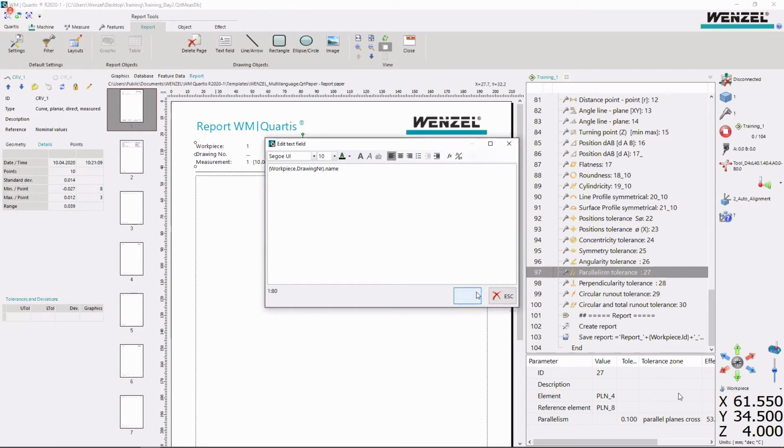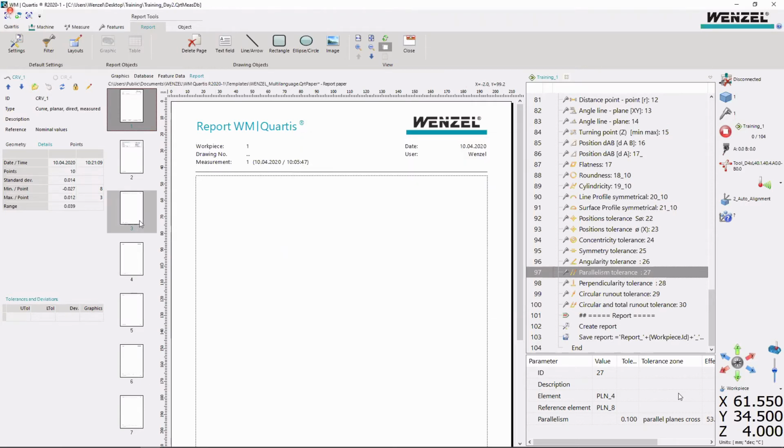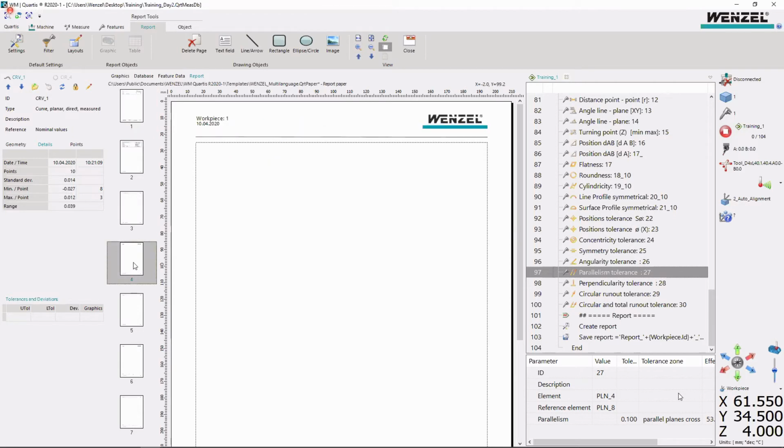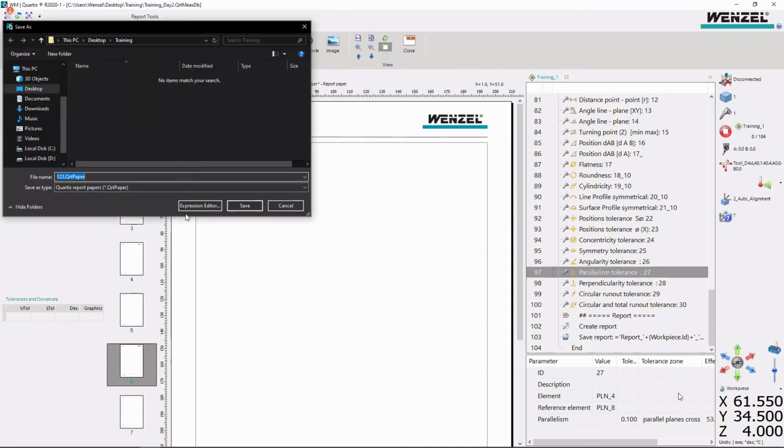And then, okay, same for the rest of this, the same. Definitely after you edit, then you need to save it. Save your report paper.